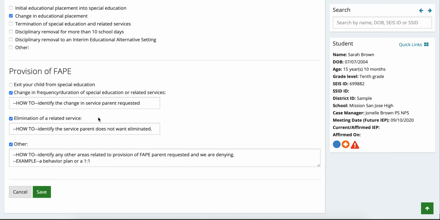Identify the service that the parent does not want eliminated. And then other, identify any other areas related to the provision of FAPE that parents are requesting and that we are denying. So again, like a behavior plan or a one-to-one, then we could add that information in here.